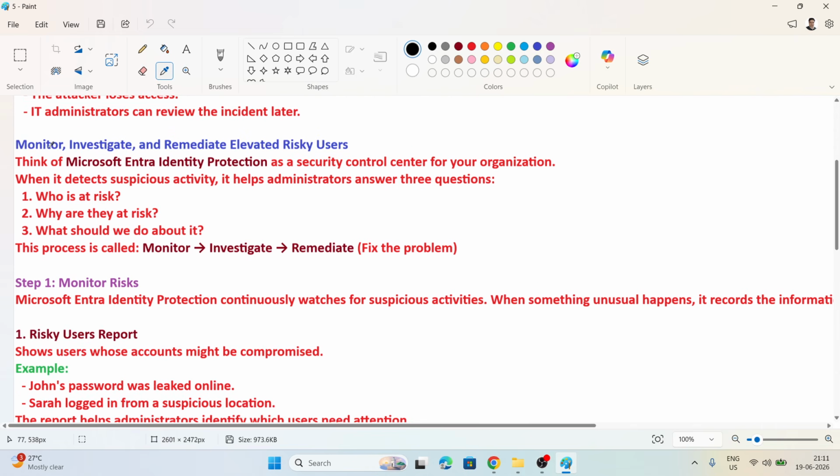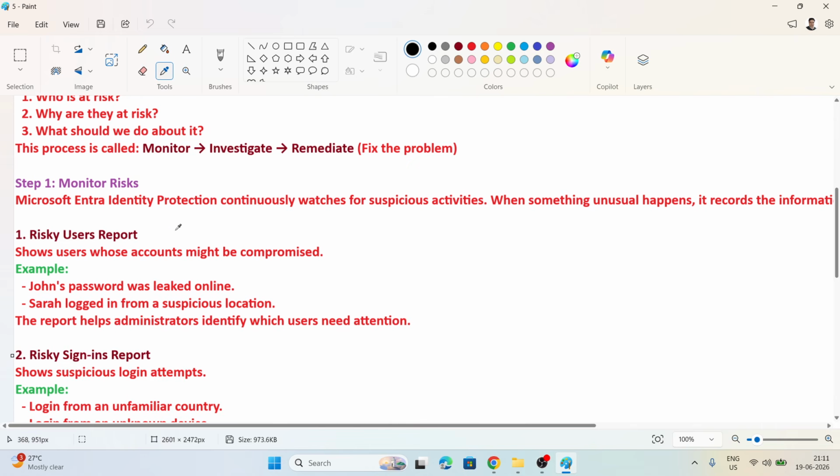Then monitor, investigate, and remediate elevated risky users. Think of Microsoft Entra ID Protection as a security control for your organization. When it detects suspicious activity, it helps administrators answer three questions: who is at risk? Why are they at risk? What should we do about it? This process is called monitor, investigate, remediate. Step 1: Monitor risk.